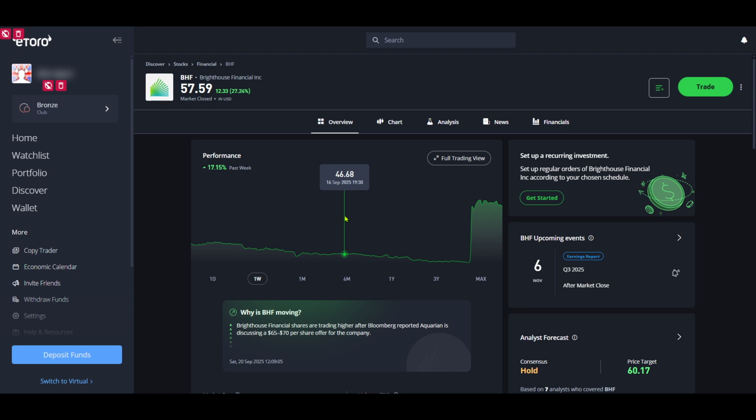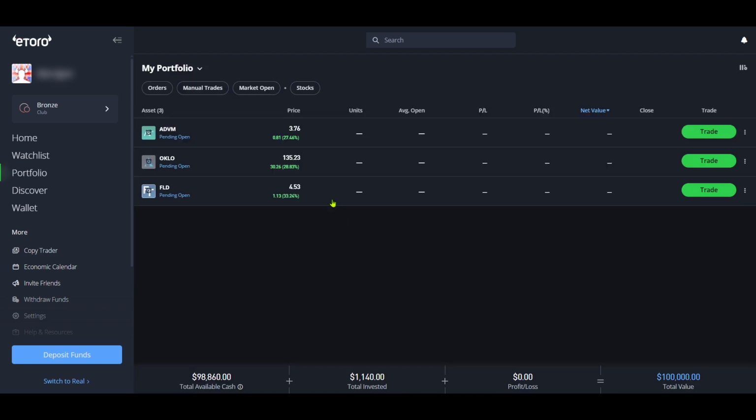And there you have it. You've successfully built your portfolio on eToro in just a few simple steps. Remember, investing is a continuous journey. Monitor your portfolio regularly and stay updated with market trends.